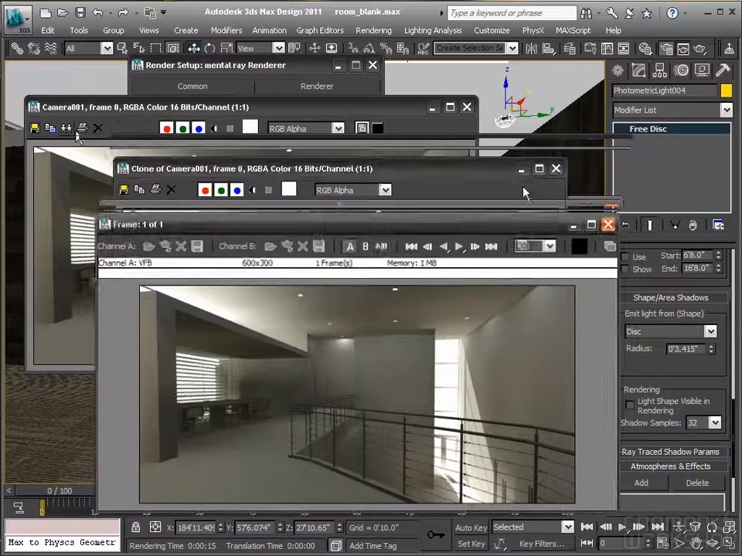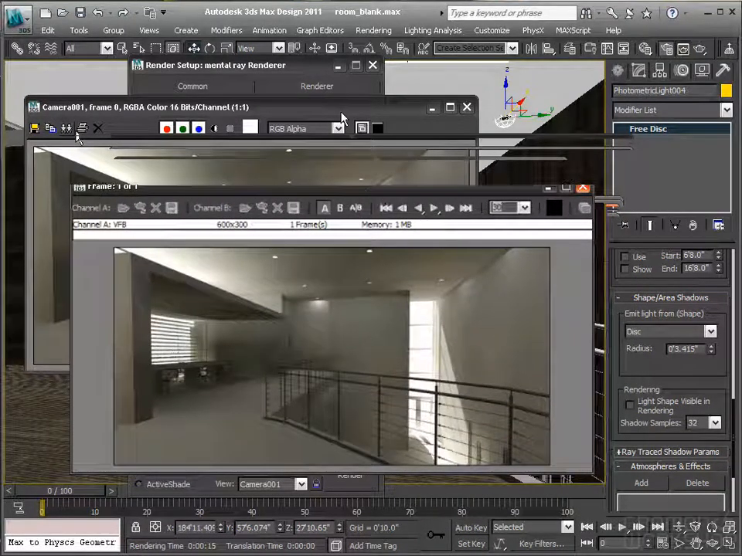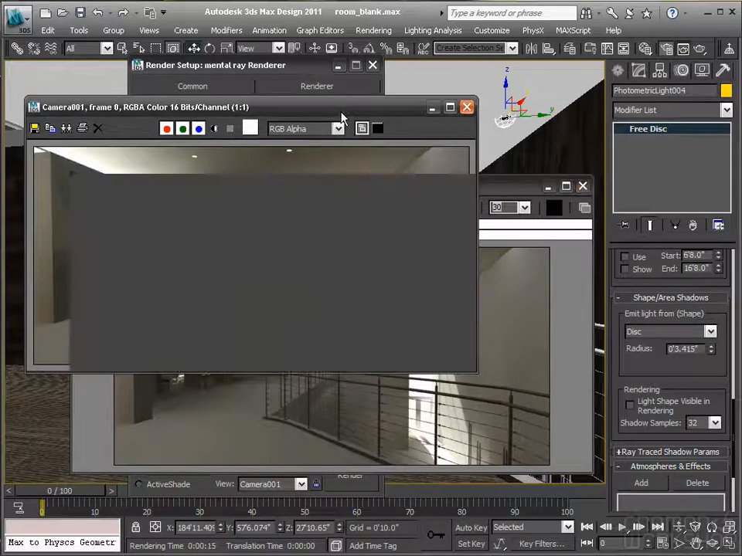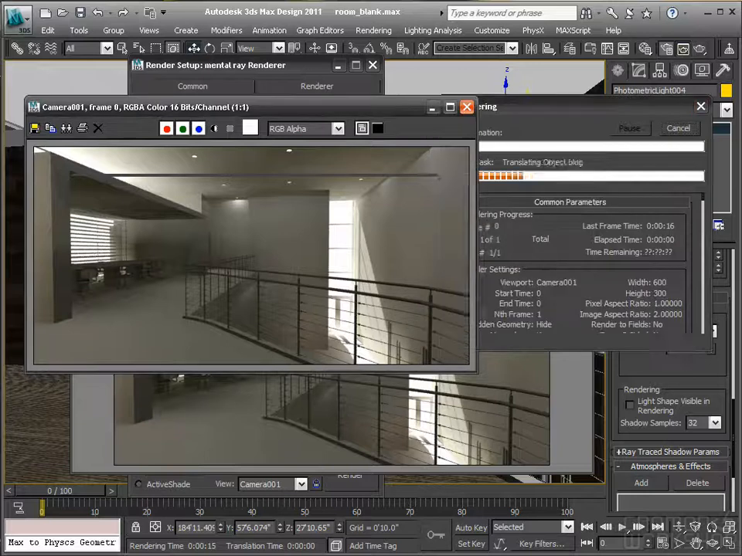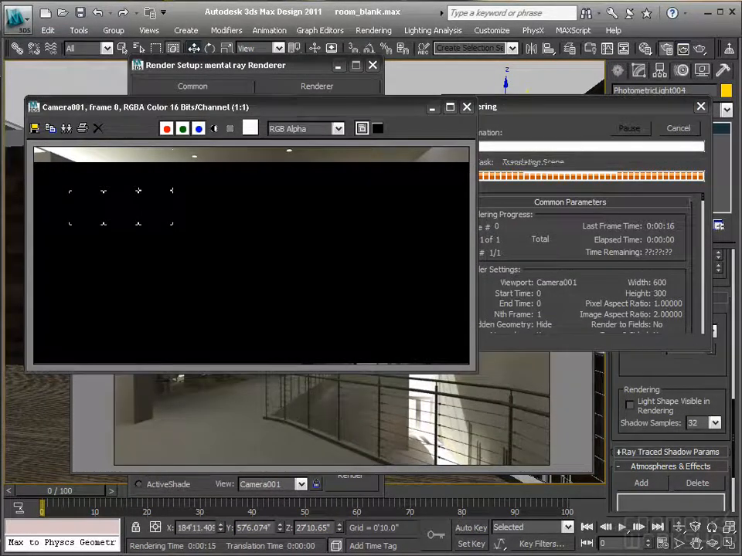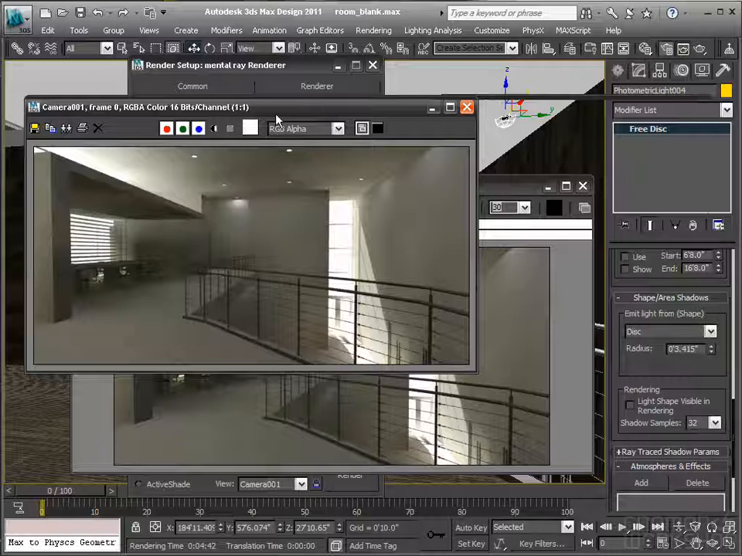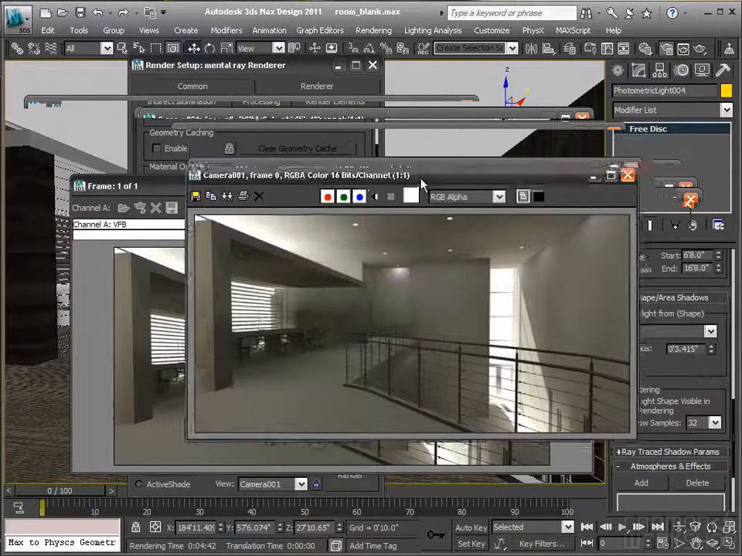So there's my first rendering with the point light, emit light from shape. The shape is point, and now we're going to render disk, and we'll see what that looks like. Okay, so it looks much nicer, but you can look at the render time and say, holy cow, 4 minutes and 42 seconds, whereas the other one was less than a minute.